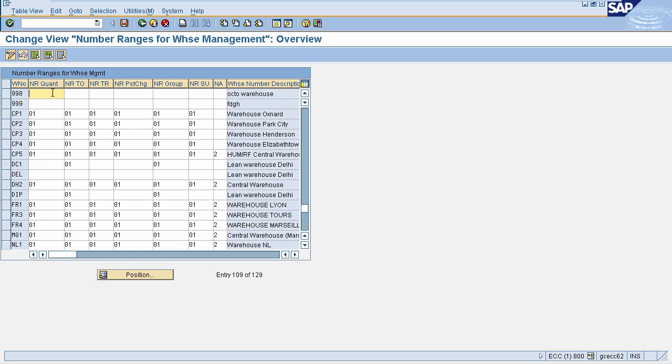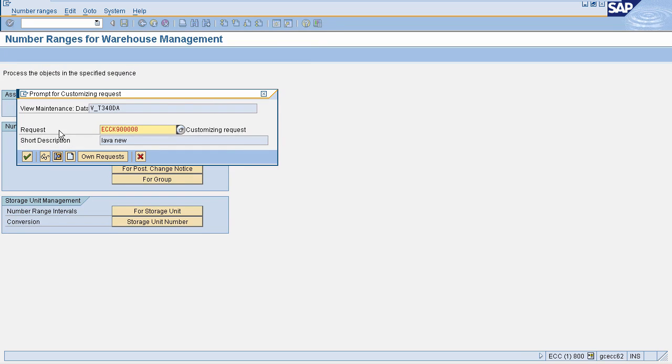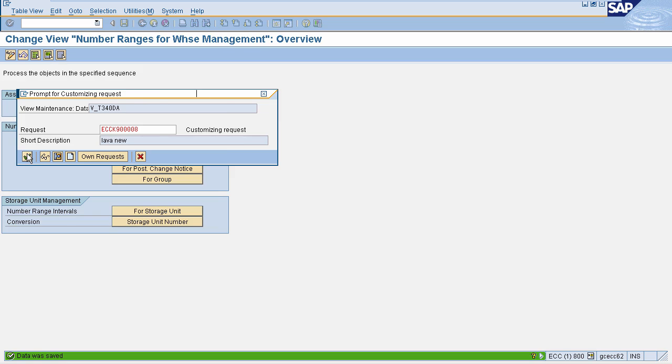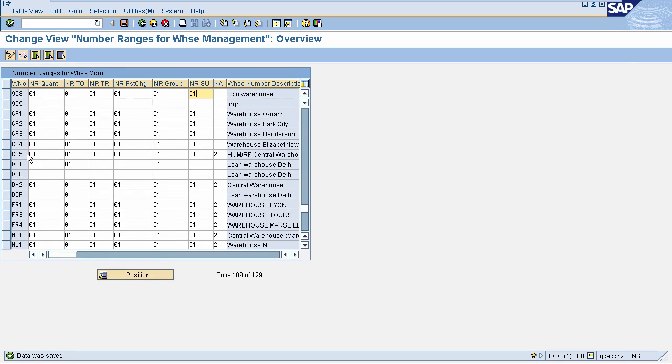So I'll define number range for quant as 01. That is the start number range. For transfer order as 01 only. For transfer requirement 01. Posting change notice 01. For group it is 01. For storage unit it is 01. Now press enter. Once your number range is defined, click on save. Click OK on customizing request pop-up. Your number range for warehouse is defined.